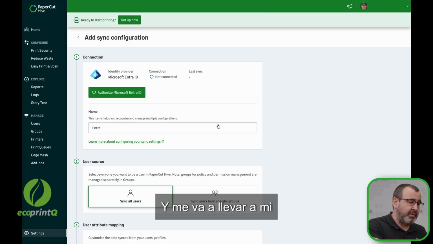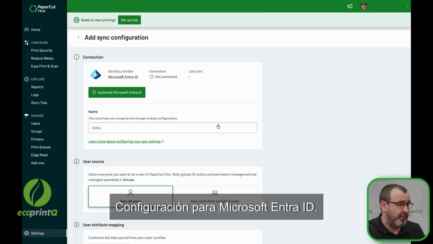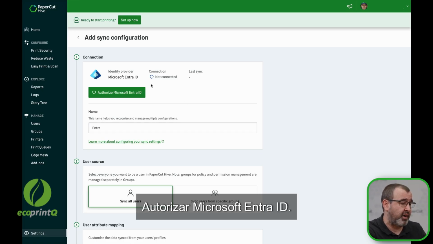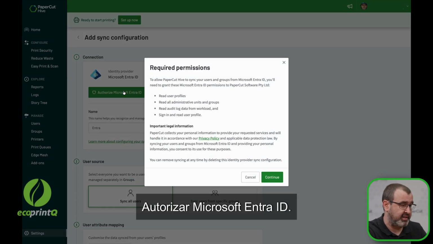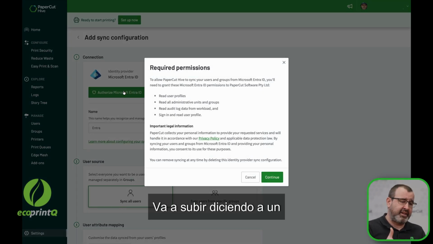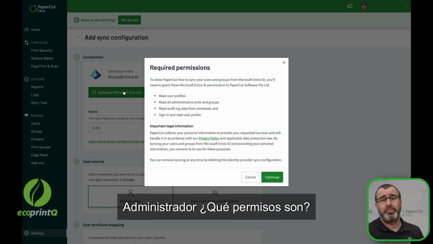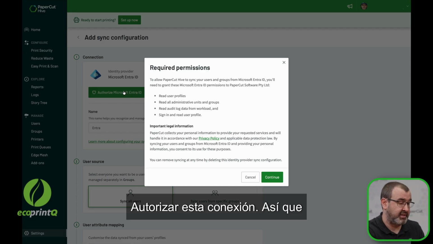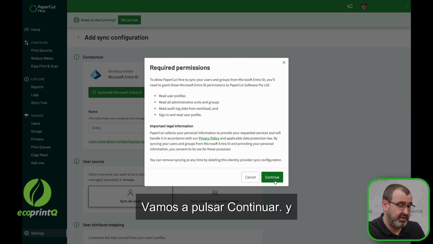And it's going to take me into my configuration settings for Microsoft Entra ID. First thing I need to do, of course, is authorize Microsoft Entra ID. So let's go ahead and do that. And it's going to come up telling an administrator what permissions they're going to need to be able to authorize this connection. So we're going to hit continue.